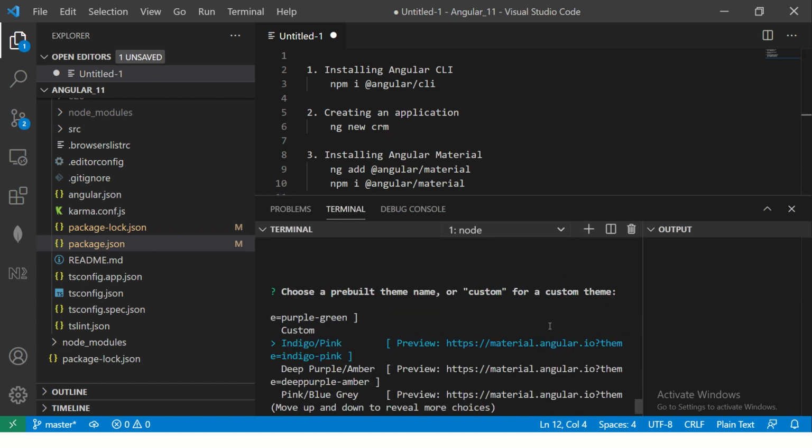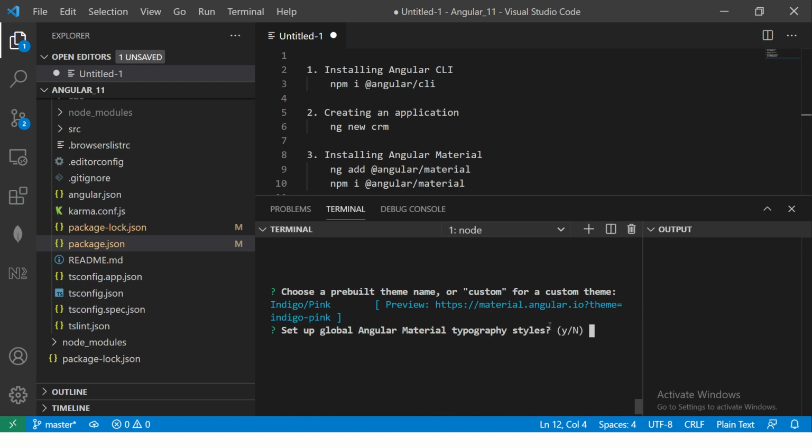Which style package? I'm going with indigo and pink. Yes, set up the typography, set up the browser animations. So these are some of the options it will ask you to select. You can always change it anytime. There's no hard and fast rule for that.